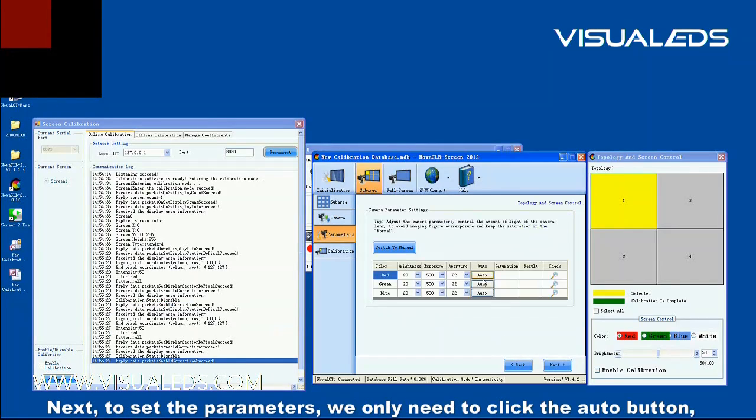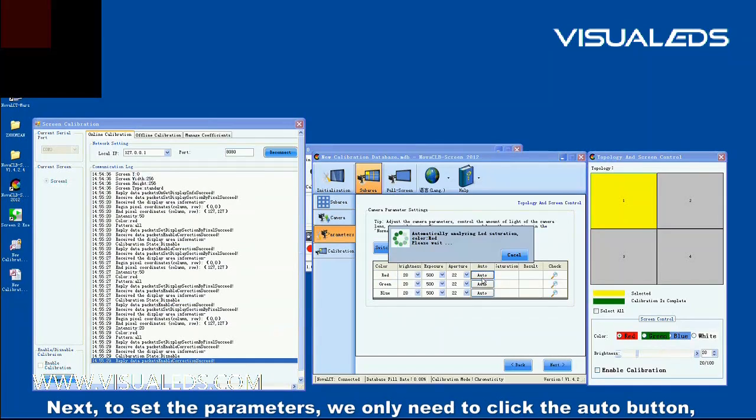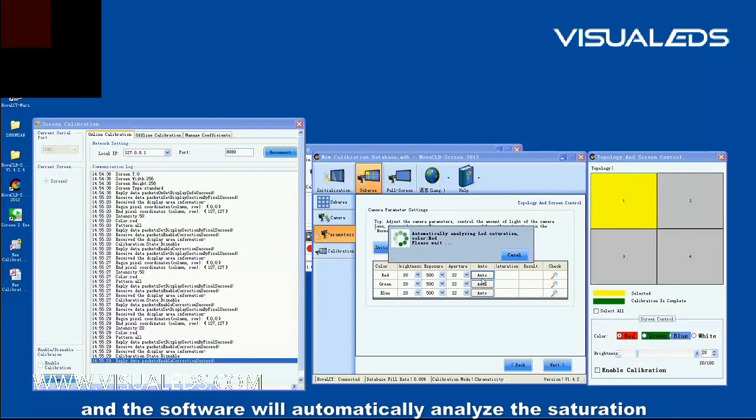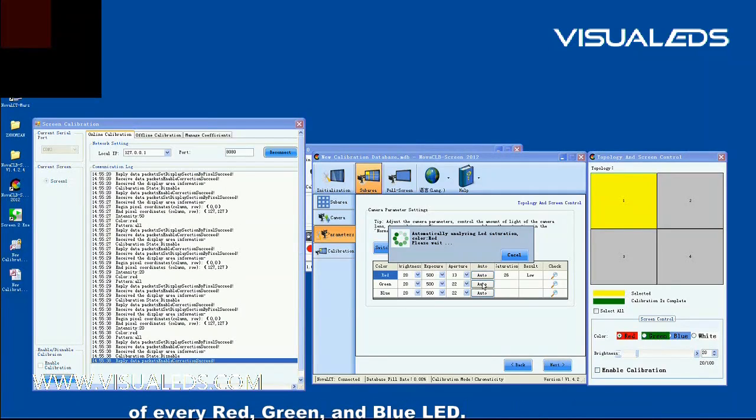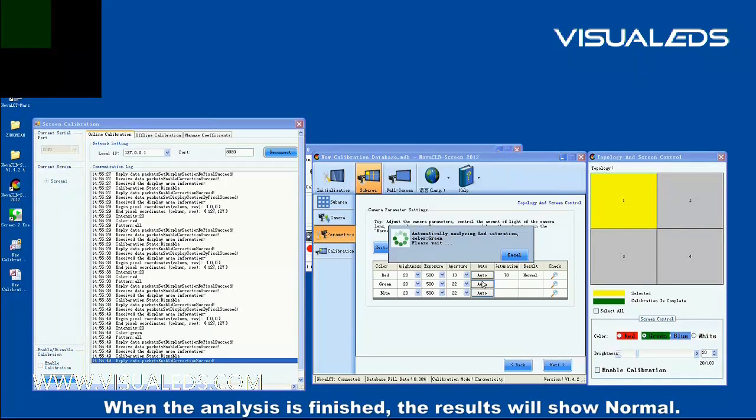Next, to set the parameters, we only need to click the Auto button, and the software will automatically analyze the saturation of every red, green, and blue LED. When the analysis is finished, the results will show normal.